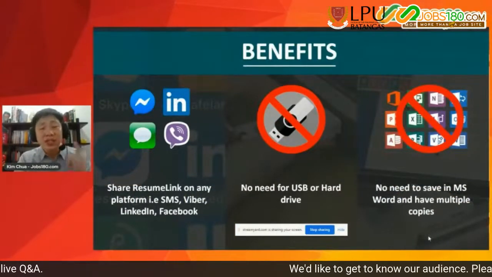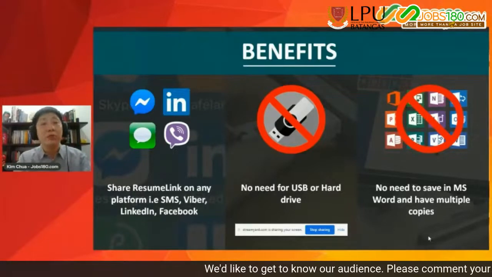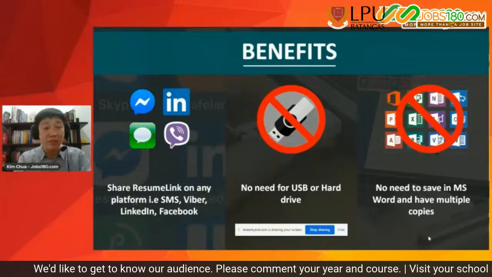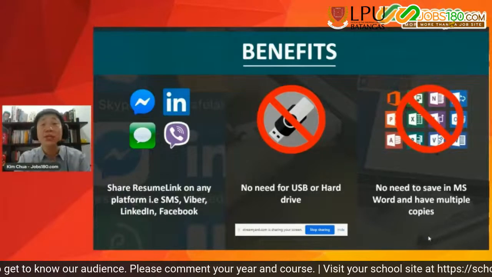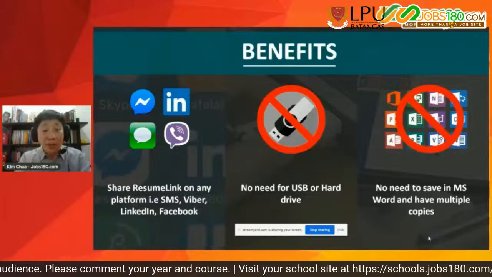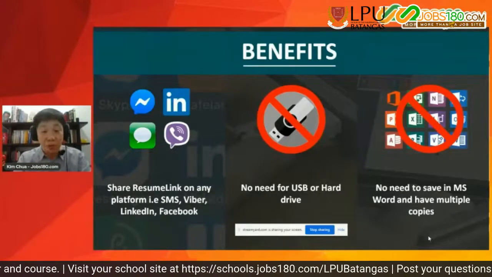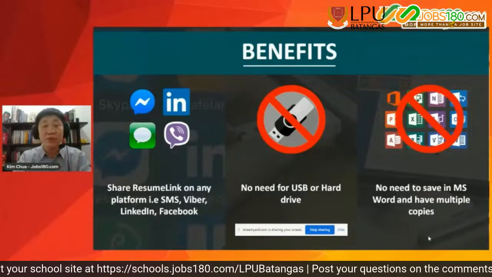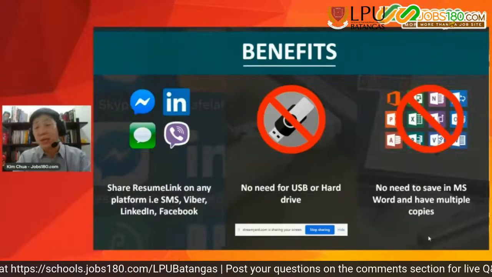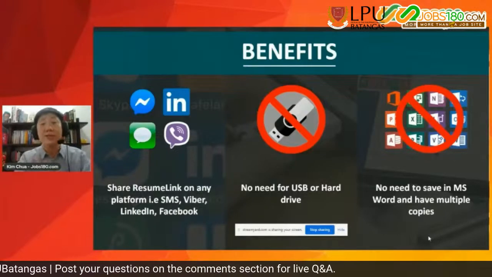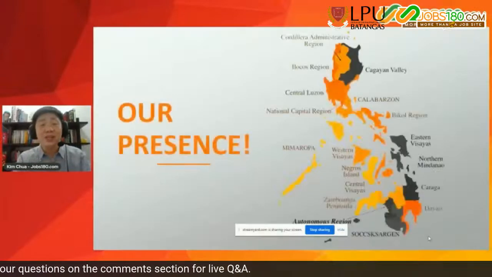Marami pang iba. You can share your resume link to whatever platform you want to share it to. Gusto mo i-text? Gusto mo siya i-private message? Gusto mo i-send via Viber? Kayo bahala. Pwede mo i-share. Basta kayo may control. Ganun lang kasimple. No? Kung hindi mo ito binigay sa kahit kanino, hindi malalaman to nung taong yon. And you don't have to save it to whatever USBs or hard drive. No need na. Wala rin tong mga tipong version na kailangan pa mag-compatible. Walang ganun. Lahat ito compatible. Pwede lahat. Okay?